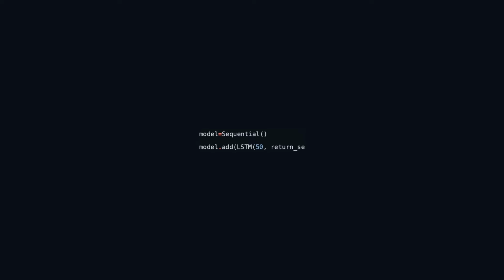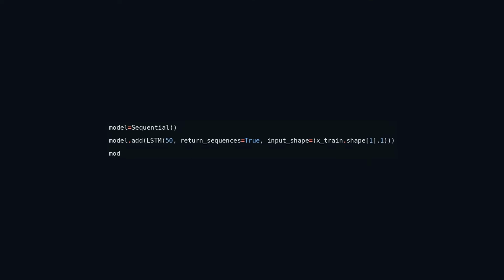This first layer consists of 50 units and is tasked with generating sequences output for each time step based on the specified input shape, ideal for sequence prediction purposes. 3. Another LSTM layer is introduced with model.add(LSTM(return_sequences=False)), comprising 50 units. Setting return_sequences=False instructs the layer to produce solely the outcome of the last time step, rather than each time step's output.